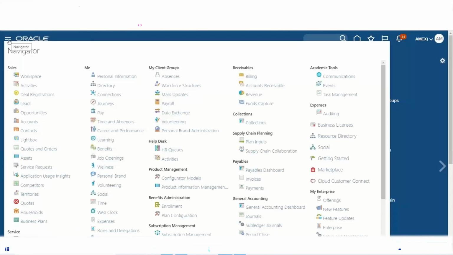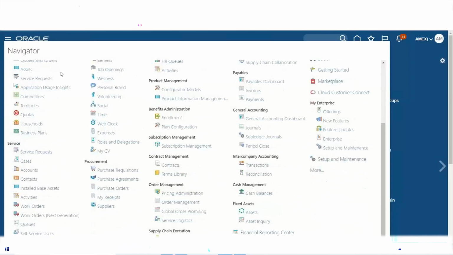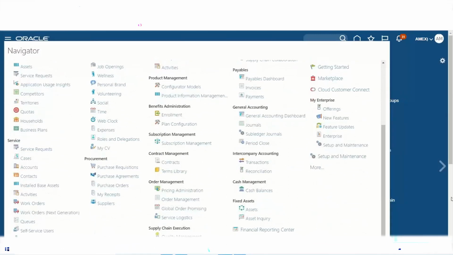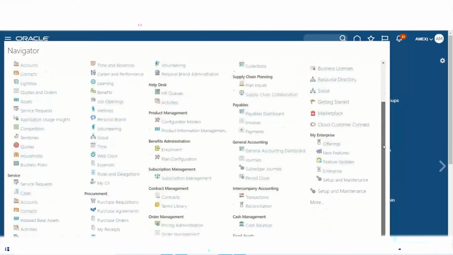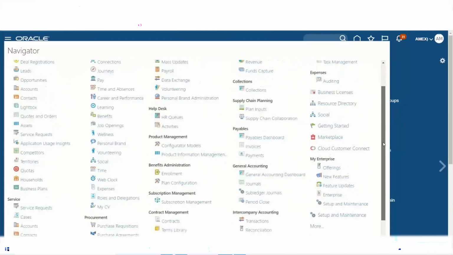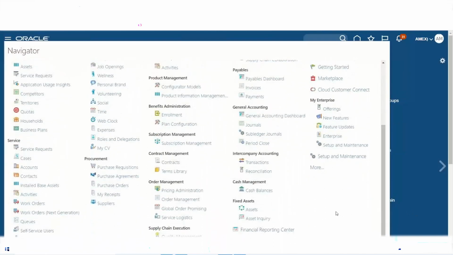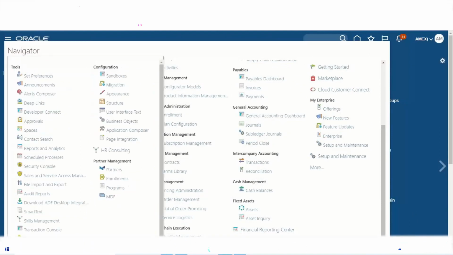Within this navigator, you can find the section called tools. Go to the tools section. Do you find tools here? No? Then you can click on more. Here you can see the tools.